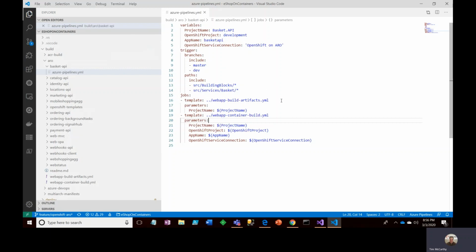This one is actually calling two jobs. Each job is calling reusable templates that I've made. One template is for building the artifacts, and the other template is for taking those artifacts and building a container out of them and putting it into the private OpenShift registry inside my project, my cluster. I'll show you how that works.